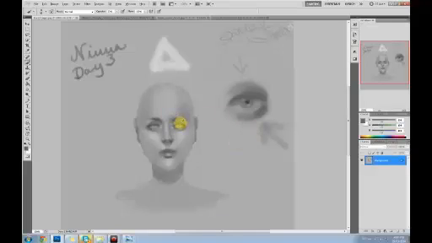So the same thing. We have the basic gray tone already. And then I'm just going to get another dark tone. And a dark tone and that dark tone.